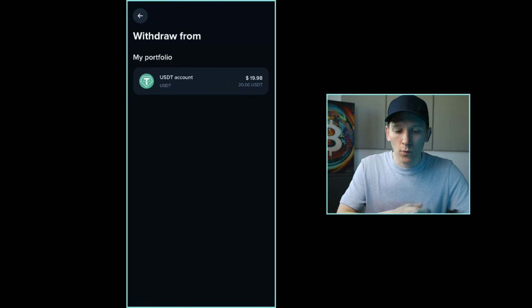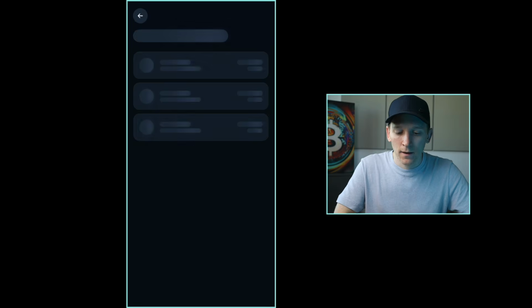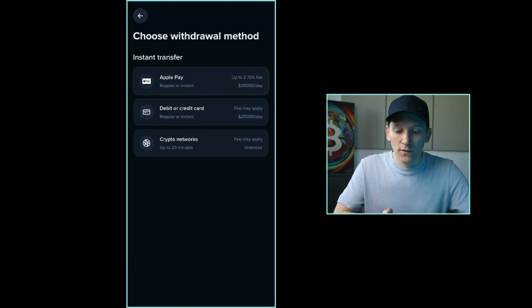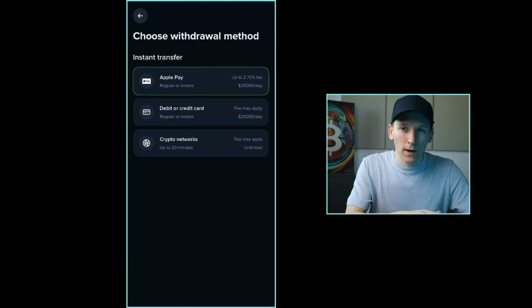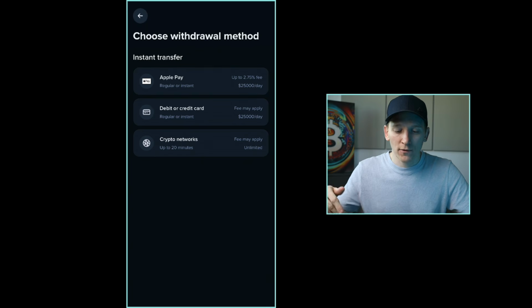And then from there it says, what do you want to withdraw? This is the only asset that I have in my account, so I'm going to press USDT. And it says, how do you want to send it? So I can actually withdraw this from my account by sending it back to my payment details. So if I want to sell into Apple or Google Pay or a debit card, I can do that. Again, look at the fees, which are very high, so I wouldn't recommend it. You can just actually sell to cash and then send to your bank account.